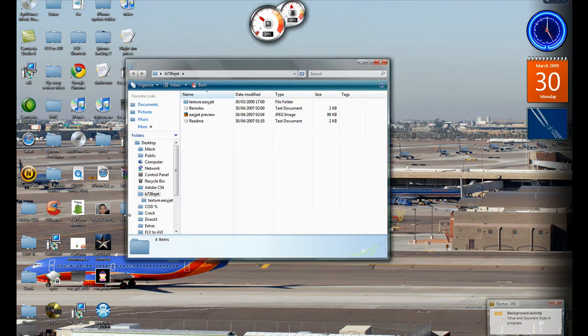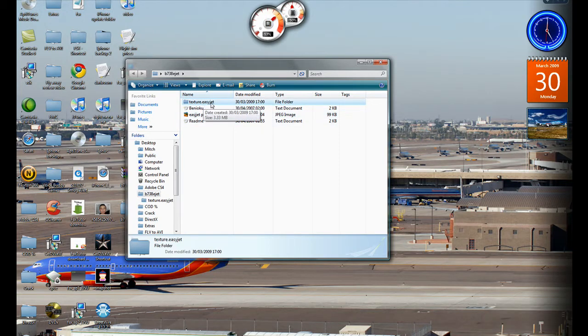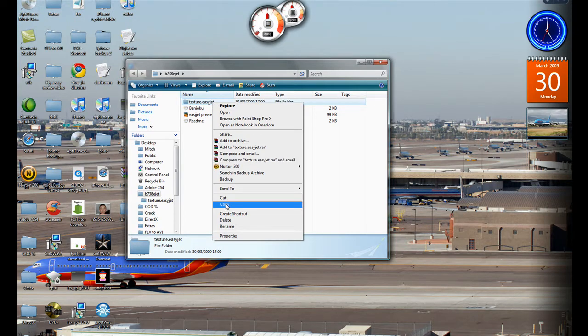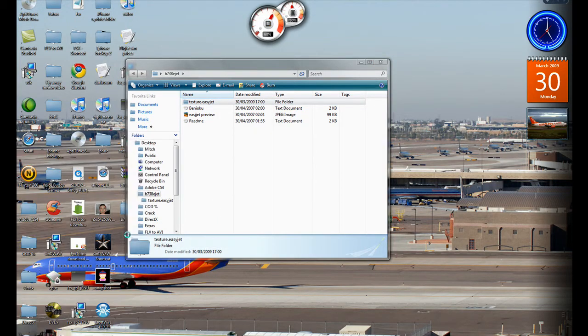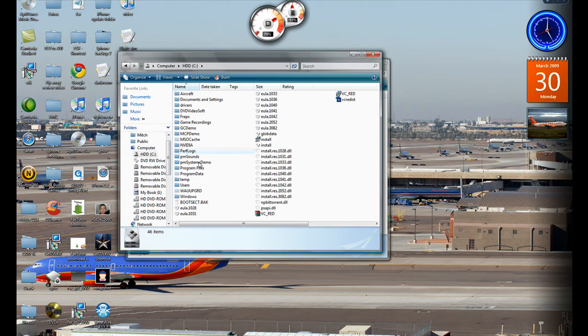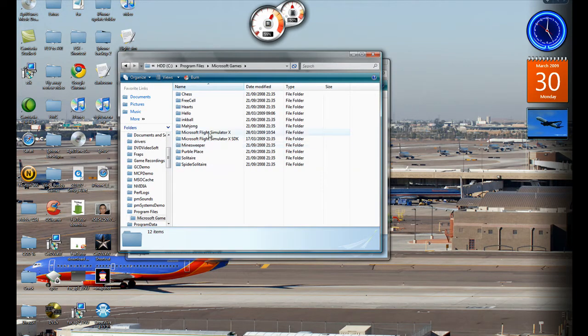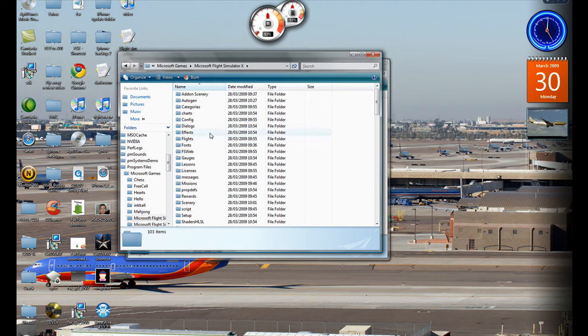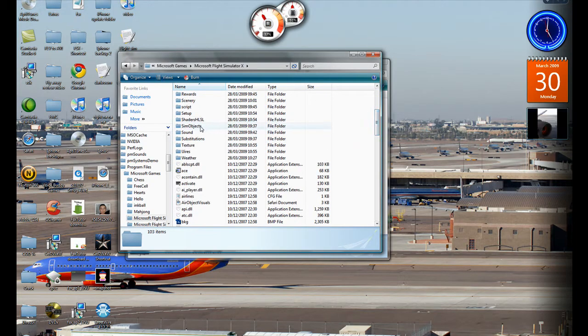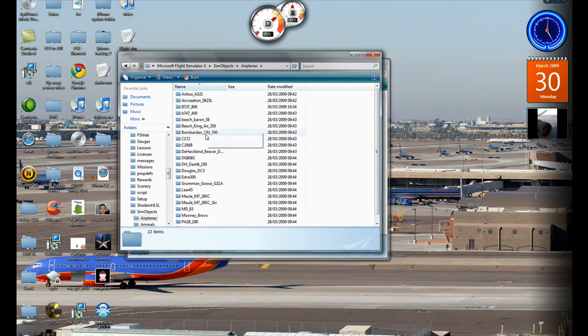And we open up the folder, and now we need to get this folder, which is texture.easyjet. We need to get that and copy it, and then we need to open up where our Flight Simulator X is, which is in my computer, C, program files, and then Microsoft Games, Microsoft Flight Simulator X, and then we need to go to see where the aircraft are, which is sim objects, airplanes, and then because this is a 737 plane, we go to the 737 folder.